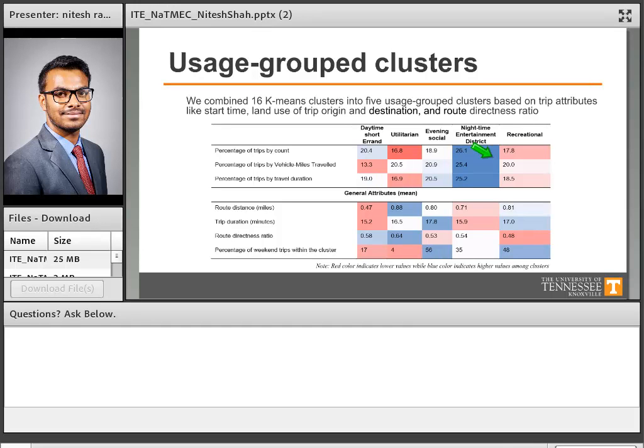The red color shows lower values and blue color shows higher values among these groups. The first group is daytime short errand clusters. These are very short e-scooter trips, but they are very direct between origin and destination, as indicated by the route directness ratio. Most of these trips occur during the weekdays. The second group is utilitarian trips. These are the longest e-scooter trips among all the groups and also have a direct path between origin and destination, as indicated by the route directness ratio. These trips also occur on weekdays.